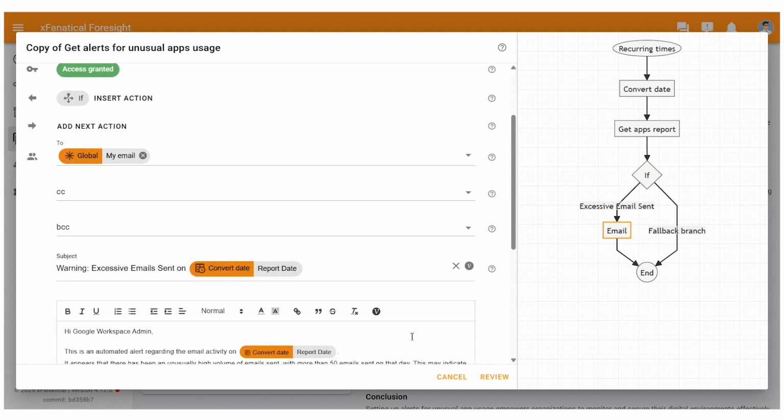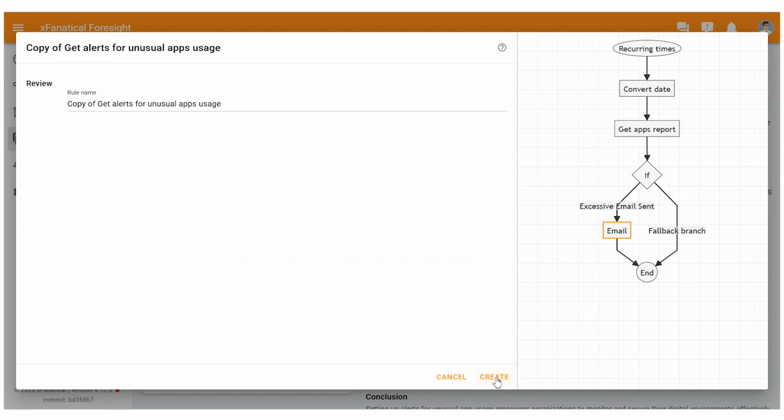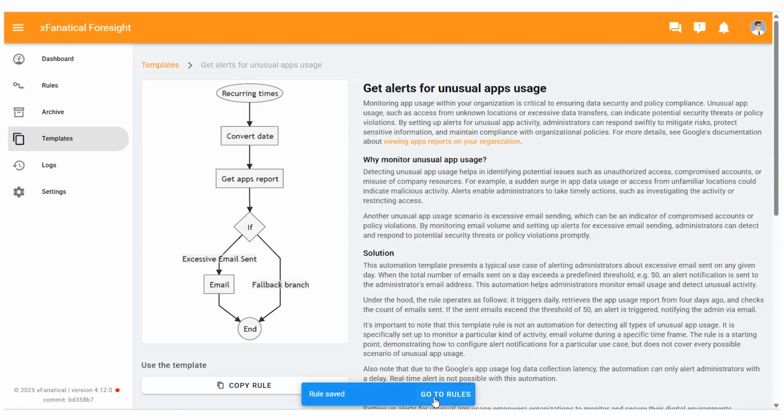In Subject, customize the app's reporting and alert notification subject. In the email body, customize the content to include relevant apps usage information. At the bottom of the page, click Review. In Rule Name, customize the automation rule name. Click Create. The rule is created in the Rules page.